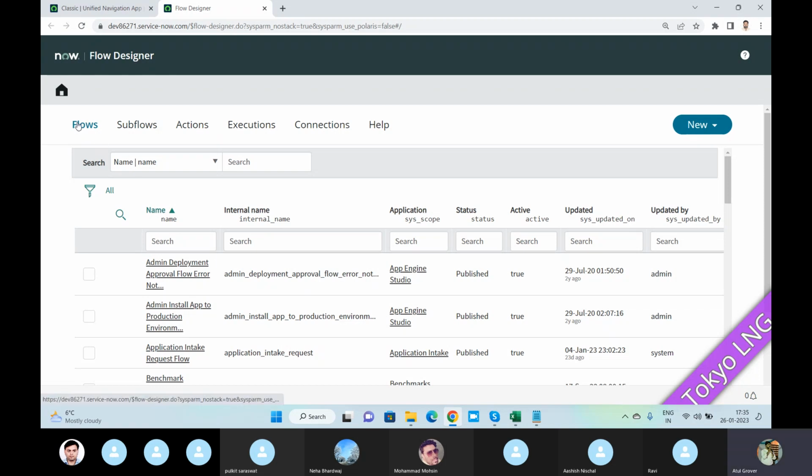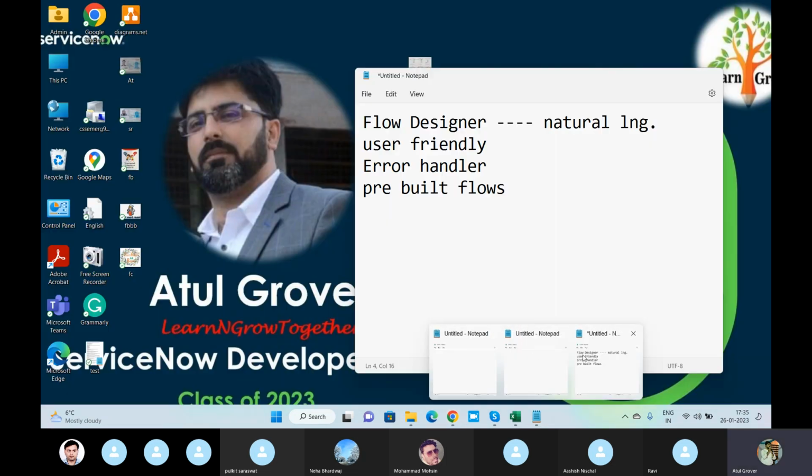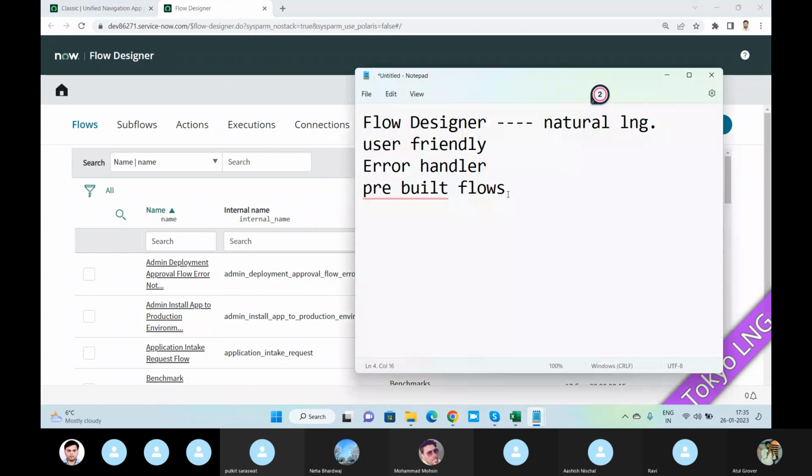It has 5 points: flows, subflow, action, execution, and connection. Another benefit of using the flow designer is that it is used for integration with third party. Some pre-built code and pre-built logic are available here.